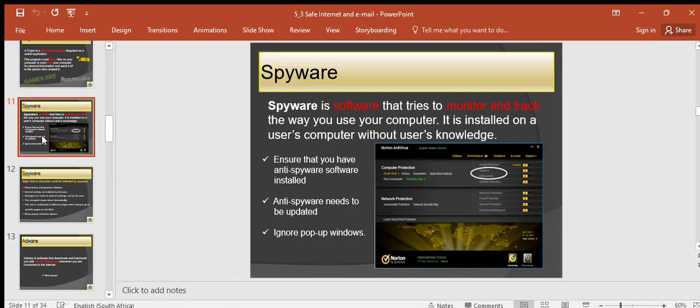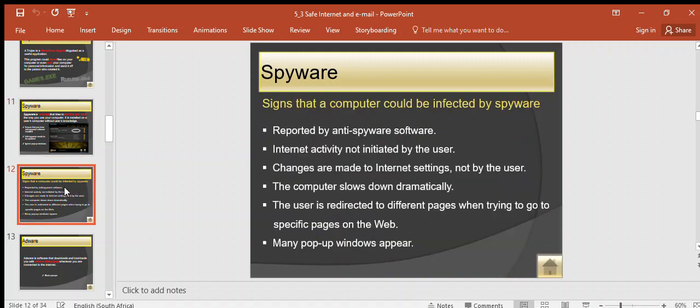We spoke about spyware the last time. It is software that tries to monitor and track the way you use your computer. Now, signs that a computer could be infected by spyware: well, obviously anti-spyware software can report that to you.